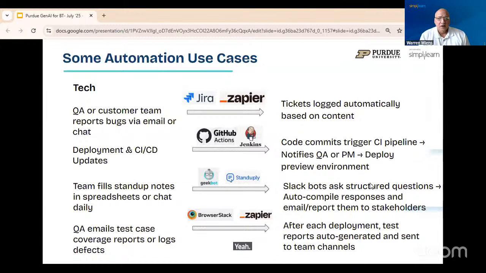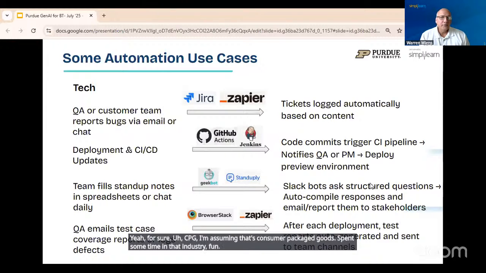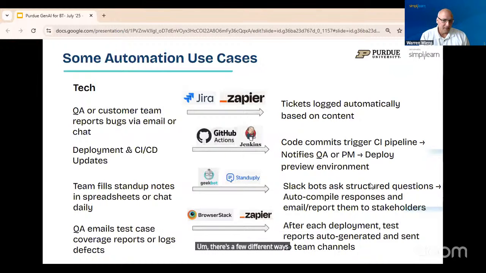Yeah, for sure. CPG, I'm assuming that's consumer packaged goods. Spent some time in that industry. There's a few different ways to think about data analytics in this space. From the really simple use cases, like maybe you get a CSV file or a spreadsheet that needs to be processed through a workflow, you can feed that directly into like an OpenAI API, pull back insights and continue to move that down the road.